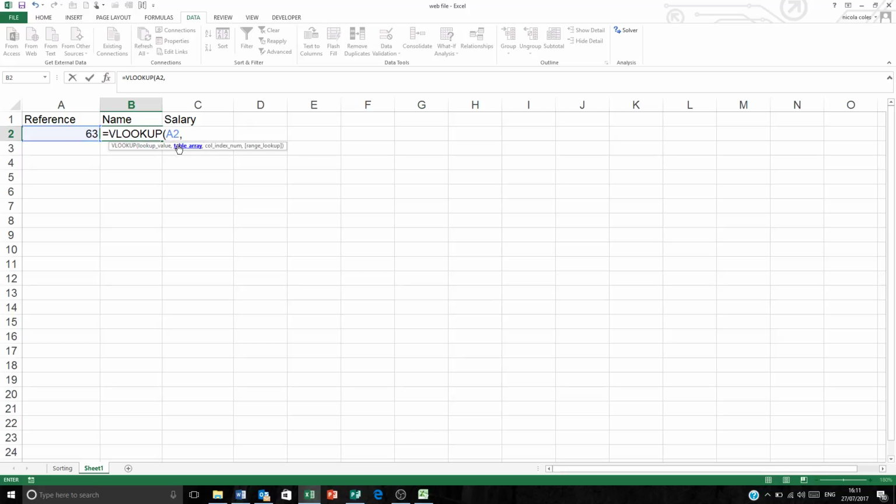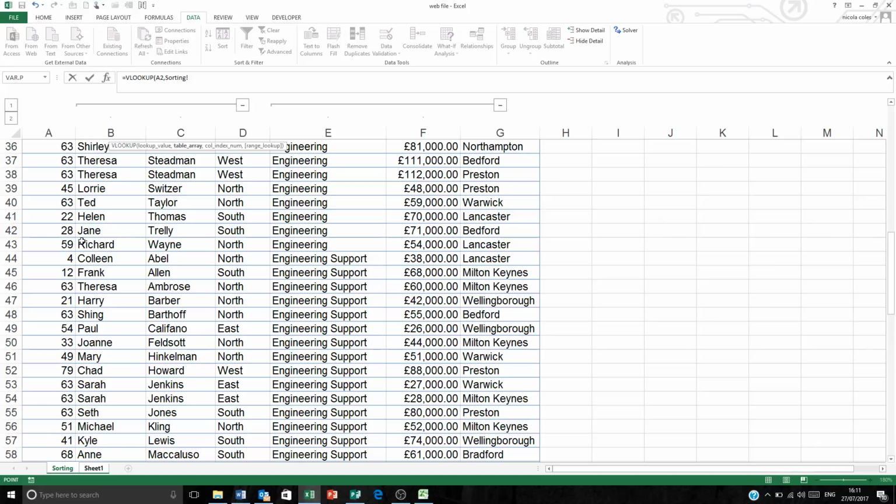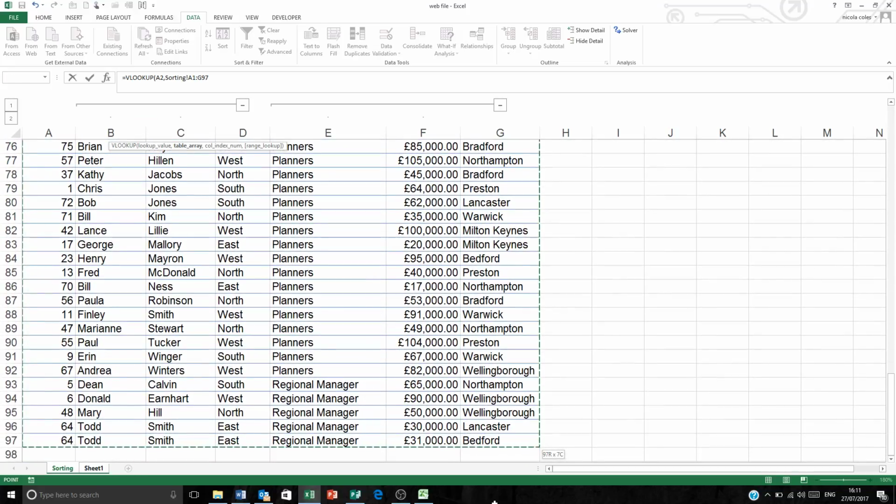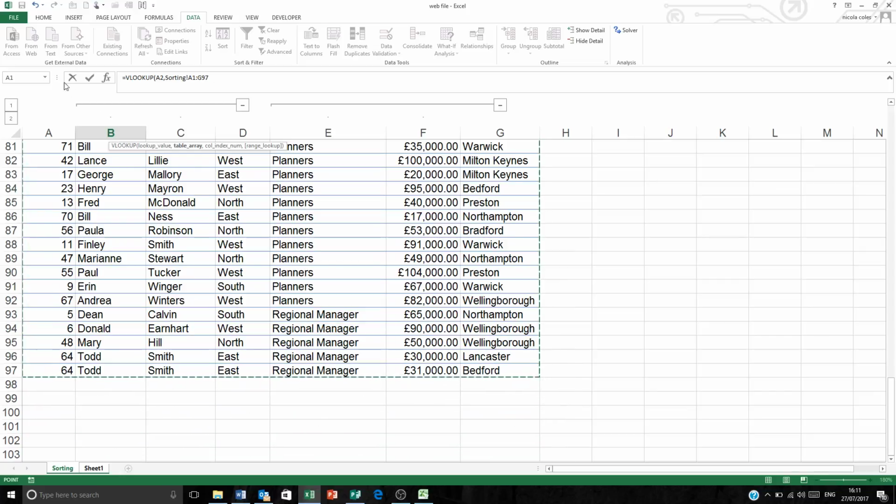To move on to the next section here, it's asking me for the table array. So I'm going to go to the sorting sheet and I'm going to highlight this table of data. Once you've done that, it's very important that you finish your formula here, because if you click back onto the other sheet, it will try and find the information in the other sheet. So I'm just going to put a comma there.